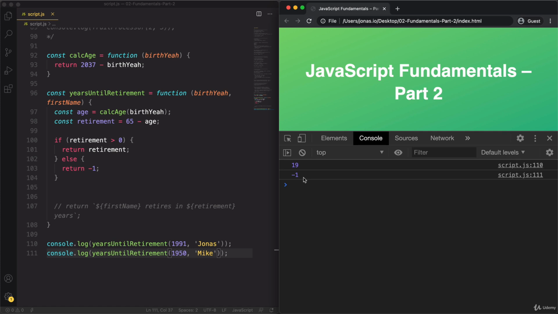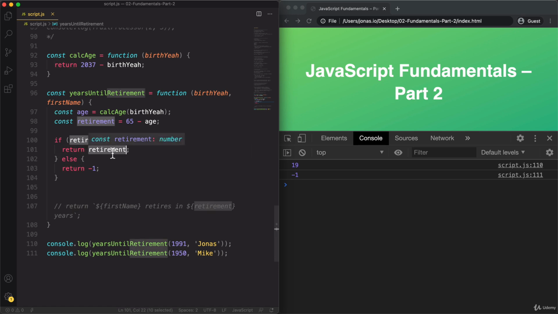Great. Now, one thing that I didn't mention yet is that this return keyword here will actually immediately exit the function. So it will first return the value that we tell it to return, in this case, the retirement value. And then after that, the function is done. So it exits immediately. And we also say that the function has returned. So let me actually demonstrate that to you.